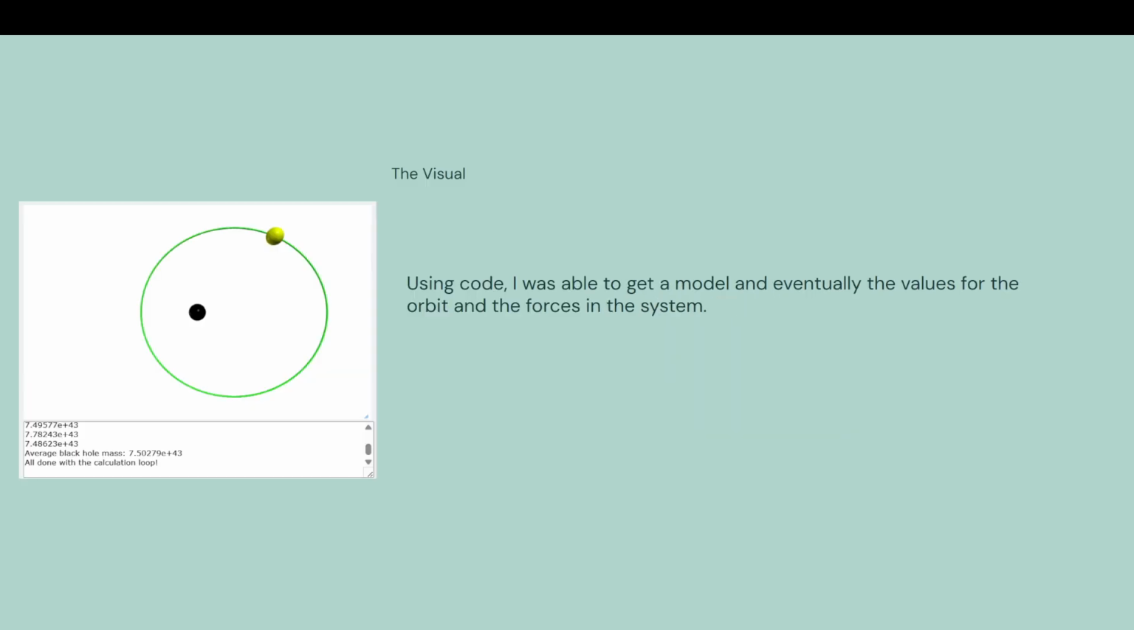kilograms. As for my visual, it's on the left of the model, or well, this is more of a visual given to me by my email, but the yellow ball is the star, the green circle is the orbit, and the black circle is the black hole.